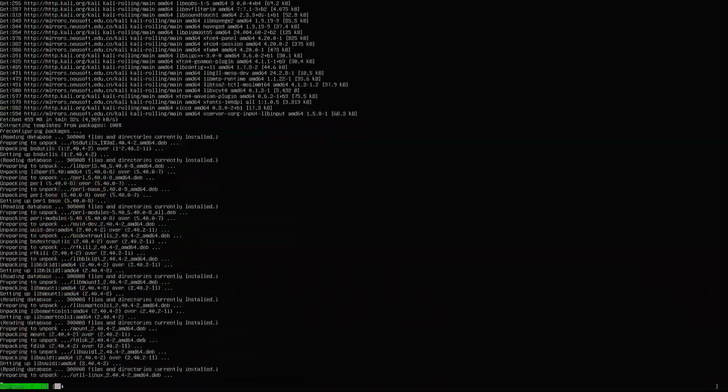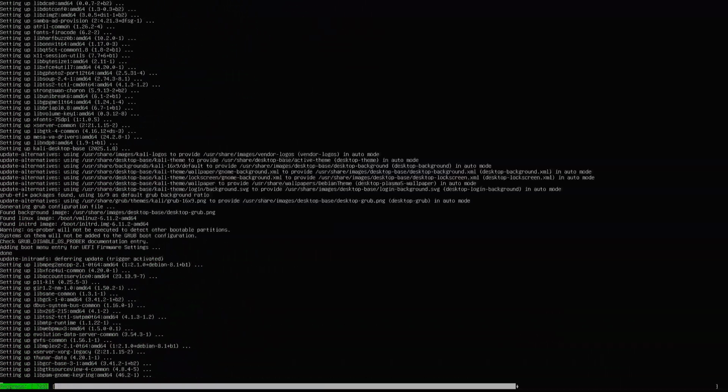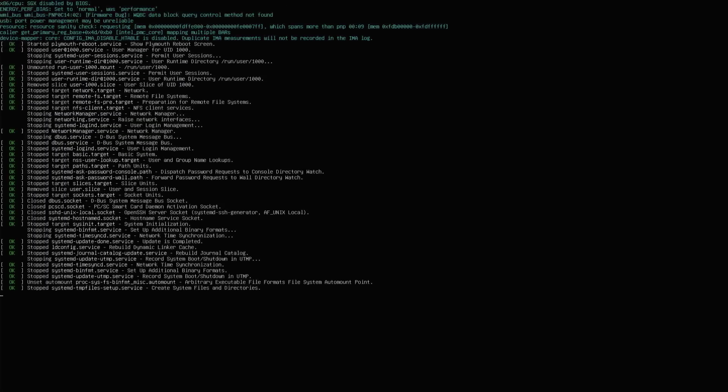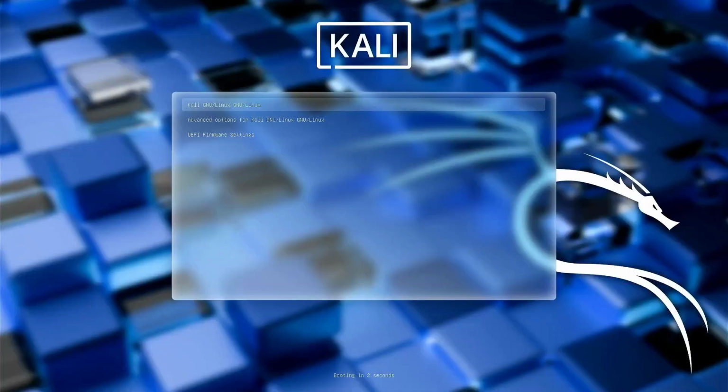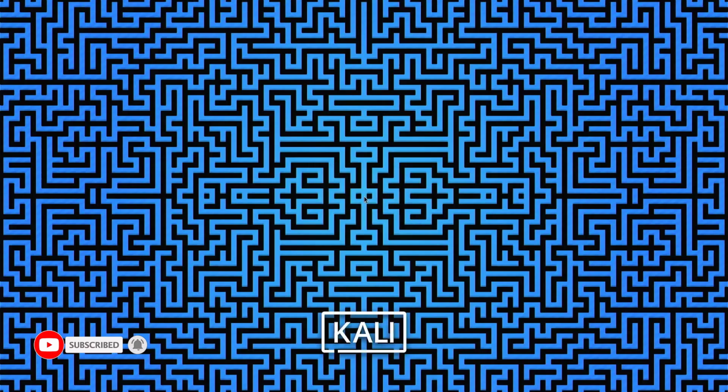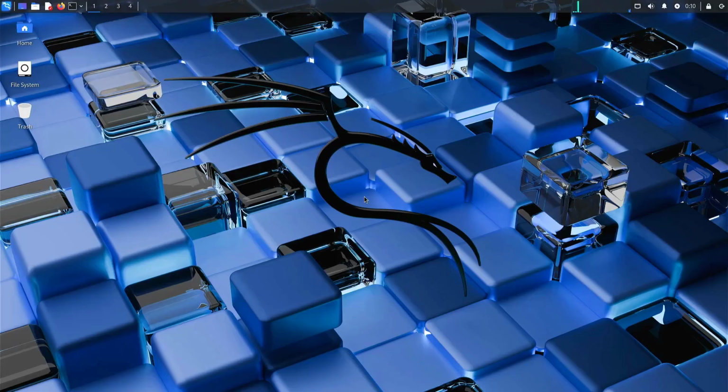Now this installation depends on your internet speed. Once the installation is complete, reboot your system using this command, sudo reboot. When your system restarts, you should now see the graphical login screen. Enter your credentials and you'll have access to the Kali Linux GUI interface.